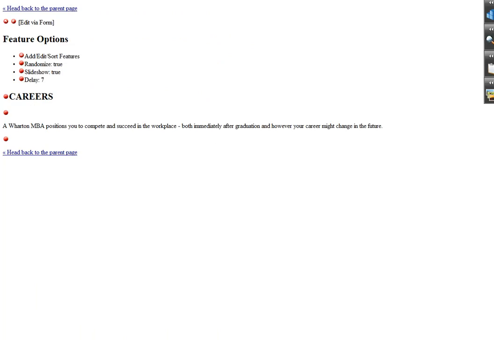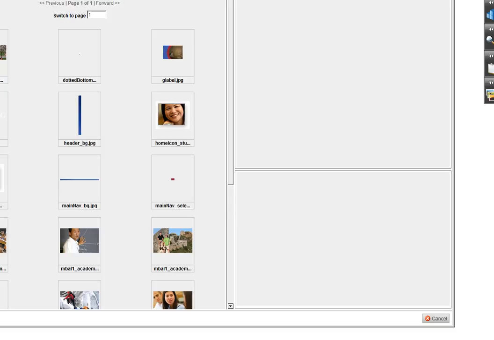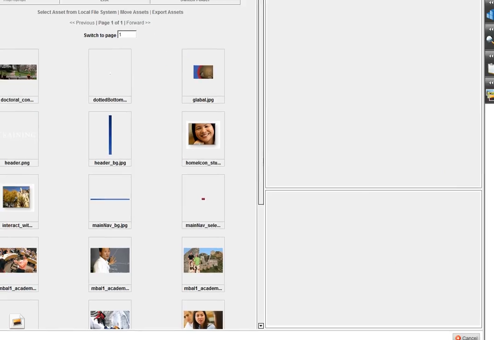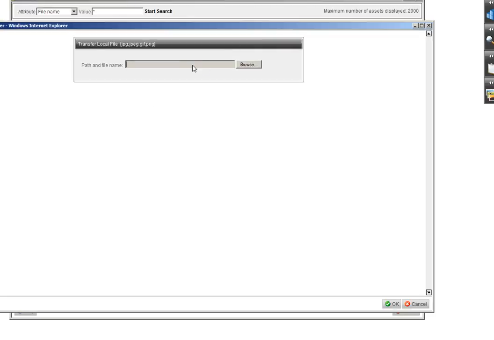And then obviously we need our image. So we're going to search for our image. This image happens to be on the desktop. So we're in our asset manager here, which is gigantic. We're going to select an asset from our local file system.